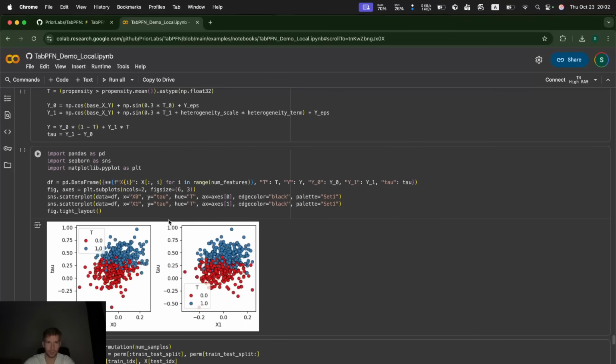Then we run these scatter plots that basically show every dot is one example, where the blue points are one version of the action and the red points are another. And on the x-axis we have the features, and on the y-axis we have the effect. So you can see how the two groups separate. That's the model learning the difference an action makes. So in other words, what happens if you do something versus if you don't.